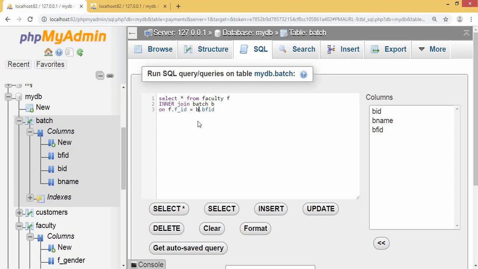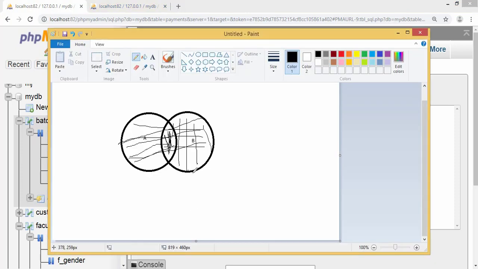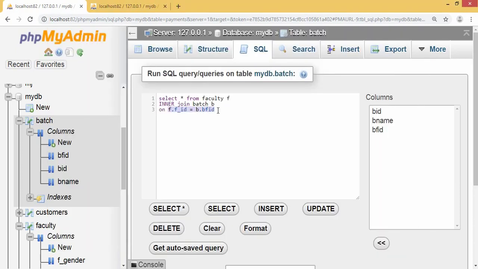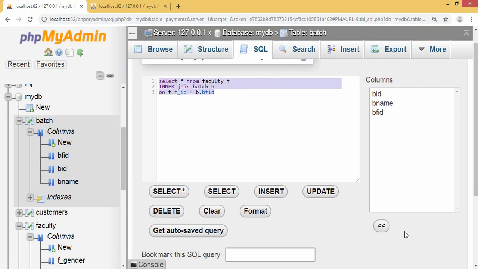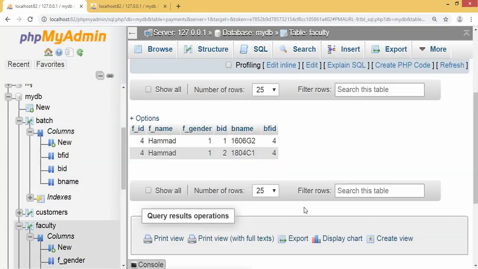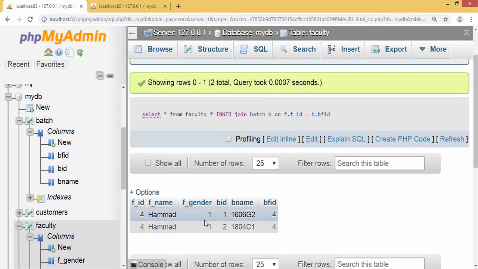Okay, now see this diagram that I have created. Only the internal record, the matching records based on these two columns, where the rows match with each other, those records will be fetched out with the help of this. So if I select this query and run it, let's see what will be the result. You can see all the records of all the tables are appearing, but based on the join that we have applied.